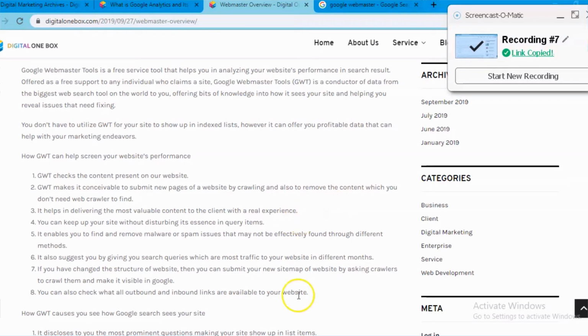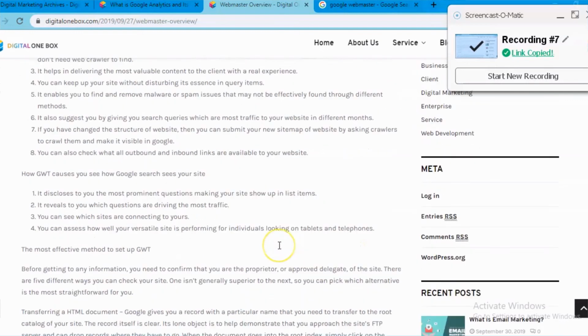You can also check what outbound and inbound links are available to your website. This is a very important and crucial thing. It tells you how many backlinks you have got, what links are going from your website, and what links are coming to your website. So this is a very important thing.